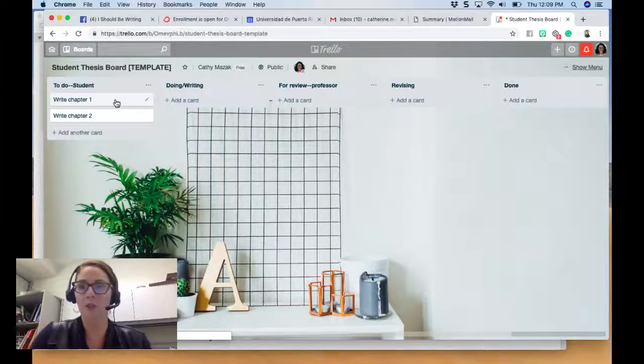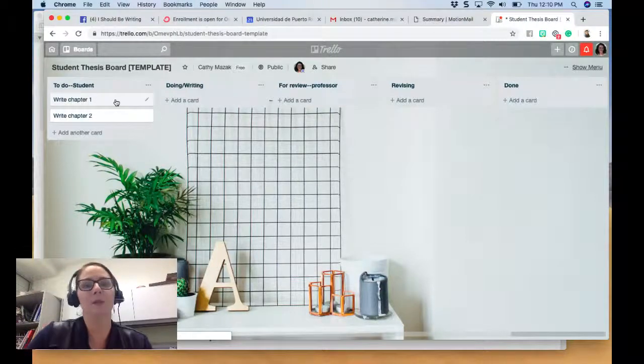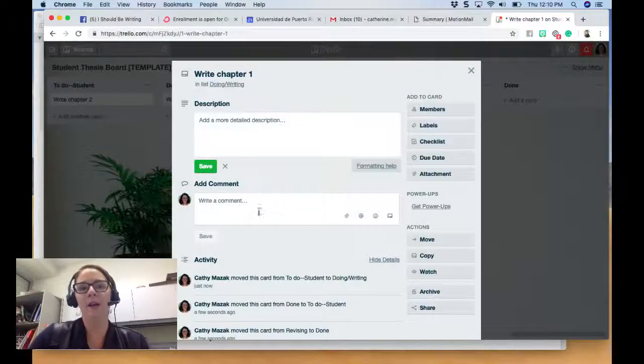So let me show you some functionality on the back of the card that will be useful if you decide to use this while you're working with your student on a thesis project. So a couple of things. One is that you can use either the attachment function or putting a link to a Google Doc in the description to link straight to the document, which is really helpful. This avoids you emailing versions back and forth. So especially if you use Google Docs, you're going to eliminate that email version problem.